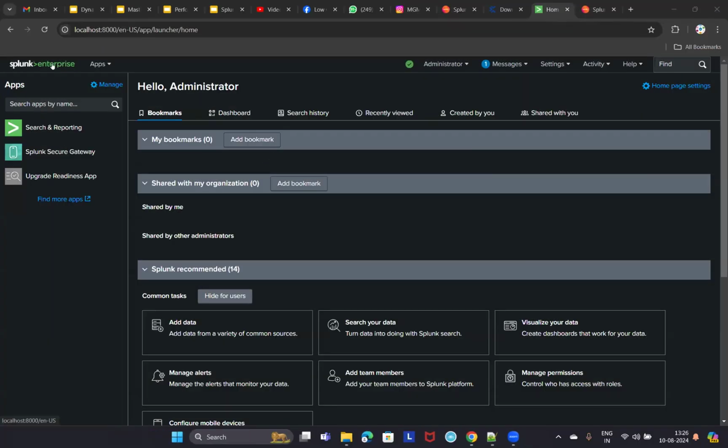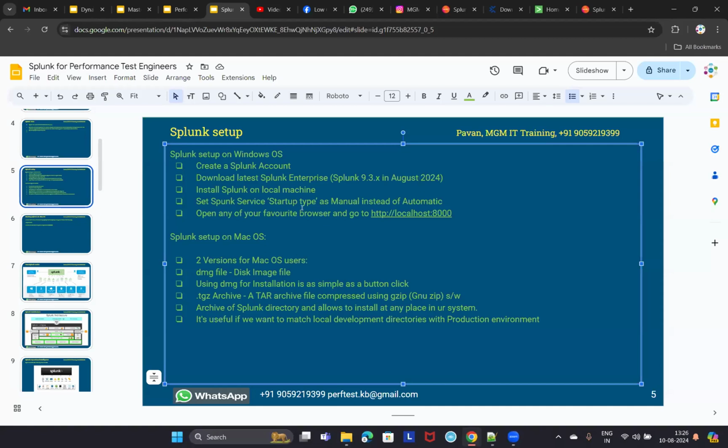Now, this is how it looks. Once you log into your Splunk account, this is how it looks. So you'll have some default apps, like Search and Reporting is one of the default apps. And I covered those steps here, guys. Please, you can see those steps over here.